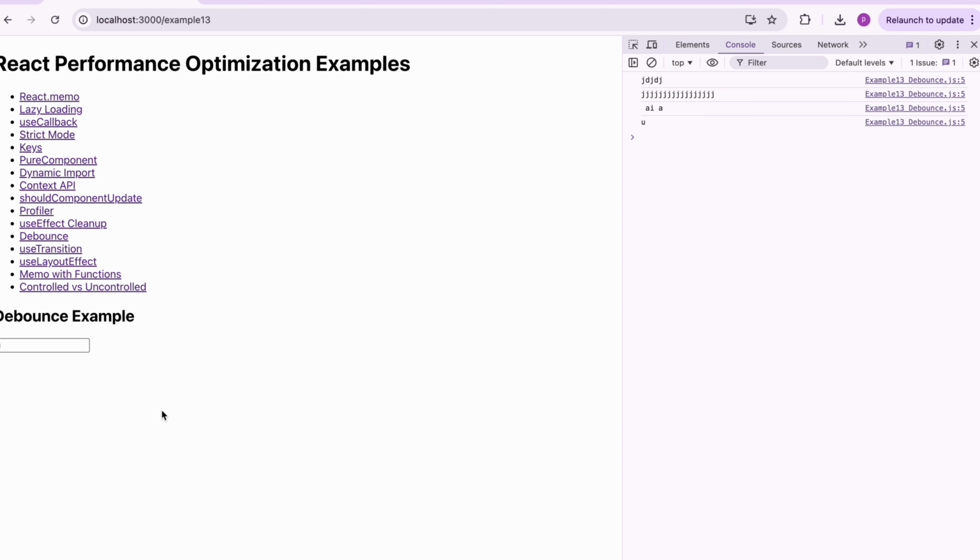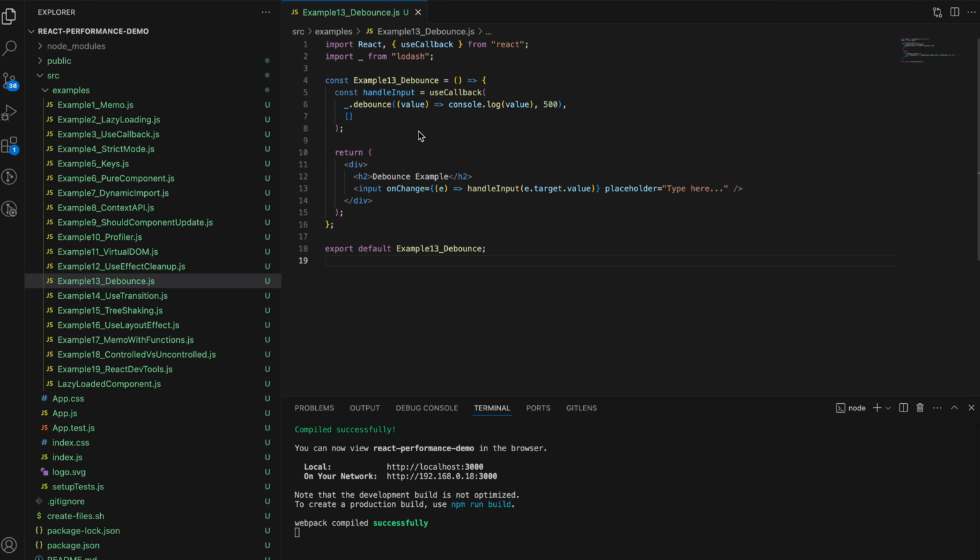So not with every keystroke. See, I'm pressing every keystroke. There is no console output. But once I'm done, after a certain delay, a millisecond delay, this is all printed. So this is all happening because I have a debounce with 500 milliseconds.